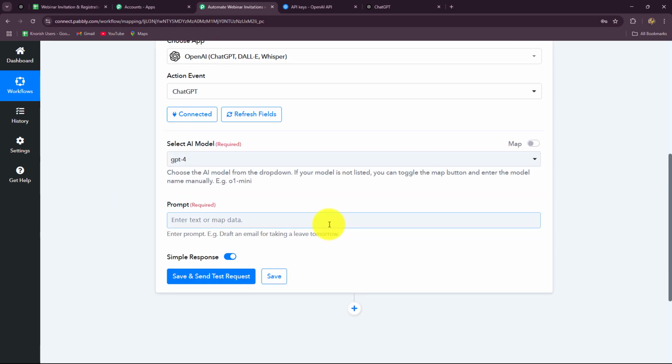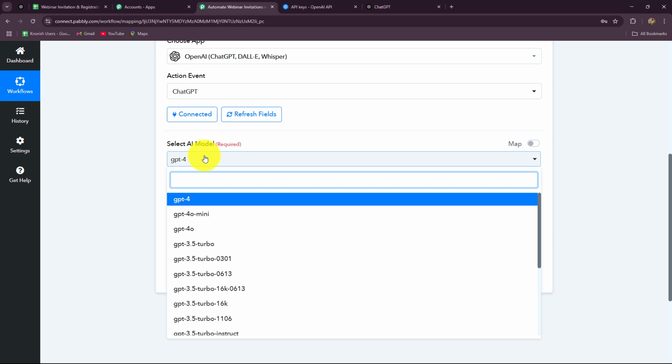Now we just have to enter the details in these fields, such as we have to select the OpenAI model, and then we have to provide the prompt. So by using which model you want to generate your content. You have multiple models, as you can see over here.